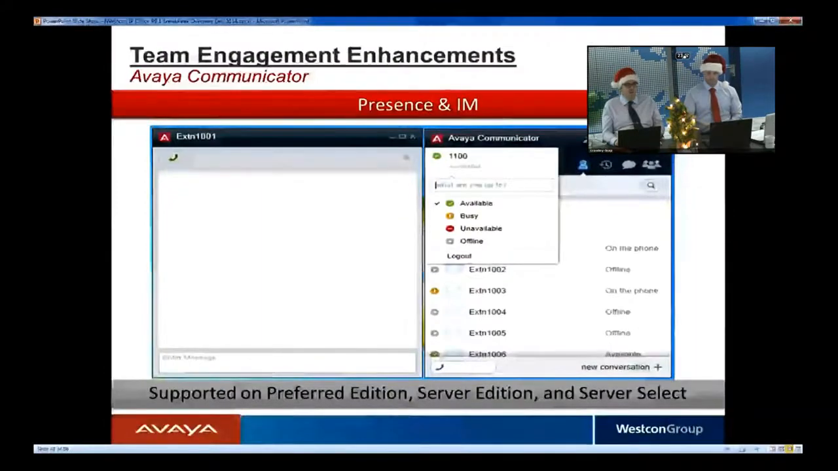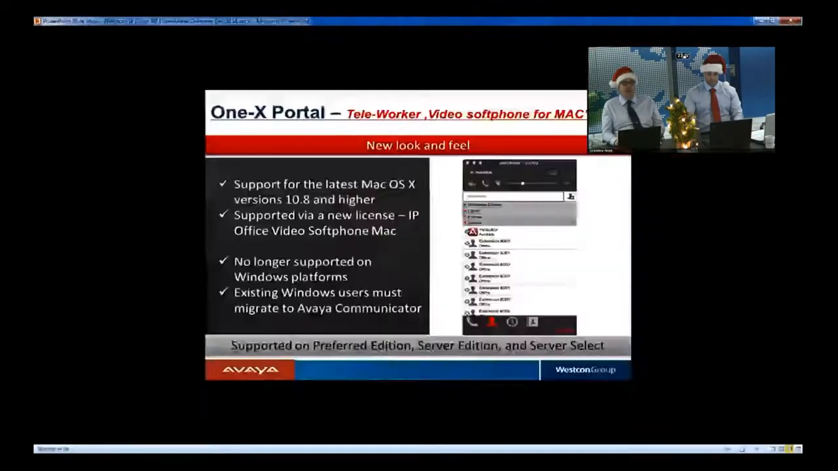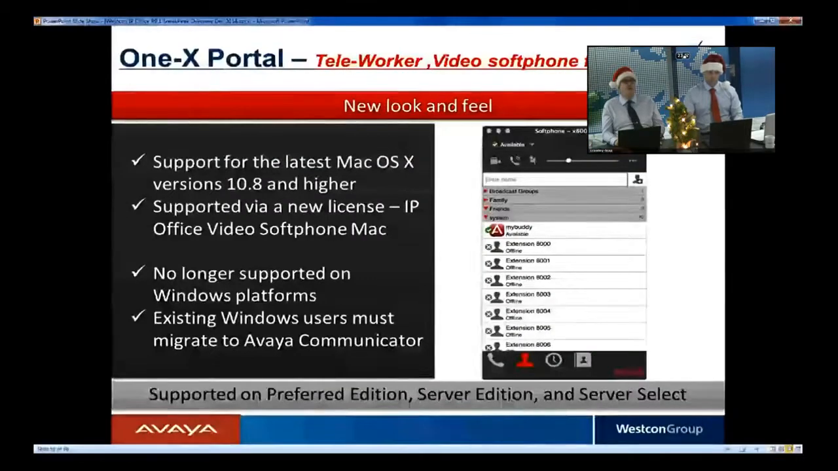Presence, IM, you can say if you're available or not available. And don't forget you Mac phone users out there, we do have the soft phone for Mac users as well that supports the latest version 10.8 or higher, but it's no longer supported on the Windows platform. So everyone, if you've got an existing license, then this will migrate across to this straight away. All you need is the actual 1X Portal Office Worker, Teleworker license or above, power user license.